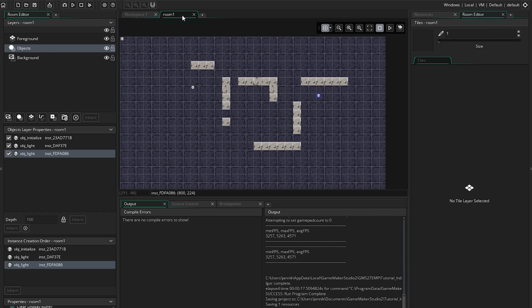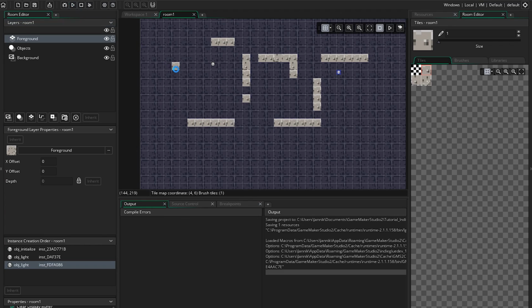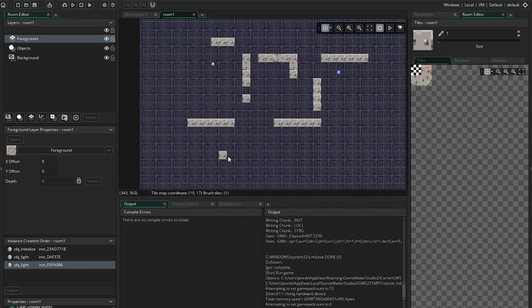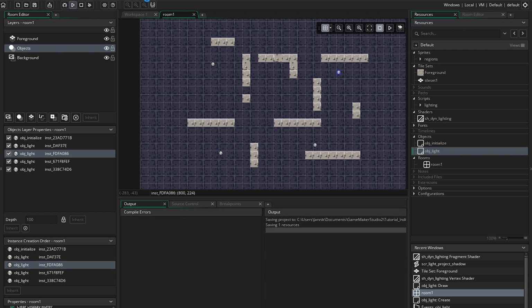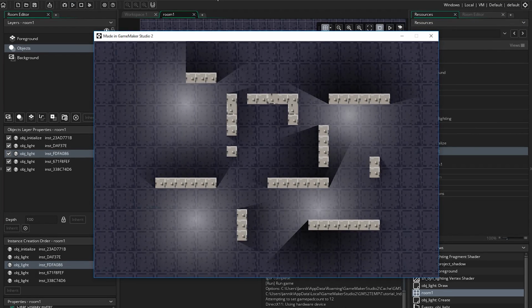So let me just show you how it works. I can now go into my foreground editor, and I can go and add new stuff. Let's see what that looks like. There's not a light source there, but we can go and add some. Let's add a light source here. Okay. A light source there, and add a light source, yeah. Cool, so now we've got multiple light sources.